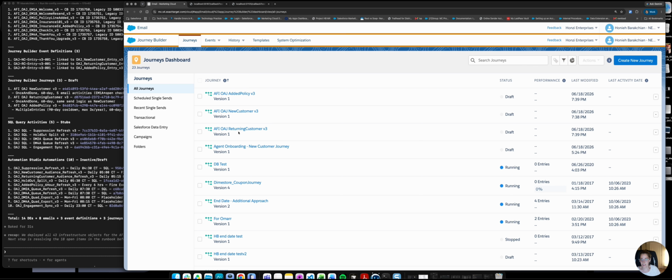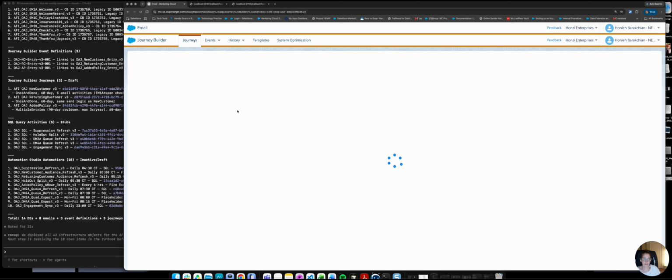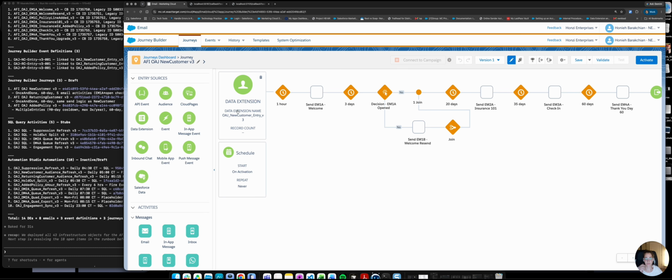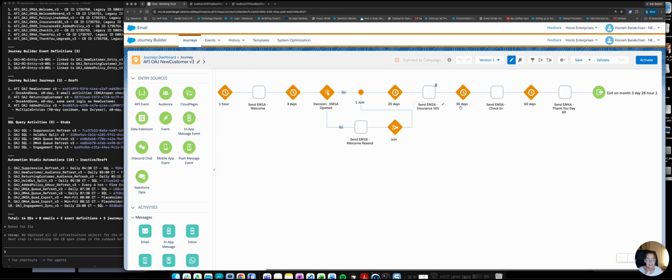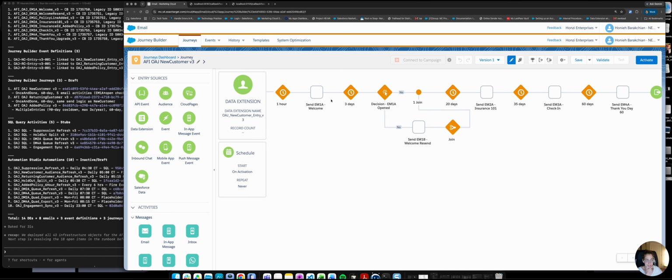And as you can see here, I have my different journeys. Let's go into New Customer and see what we've got built. I can already see here that the email activities need to be replaced because they're not populating, but we have a data extension. It's even provided me some sample records. It has wait steps, engagement splits. So this is, again, a fantastic start.